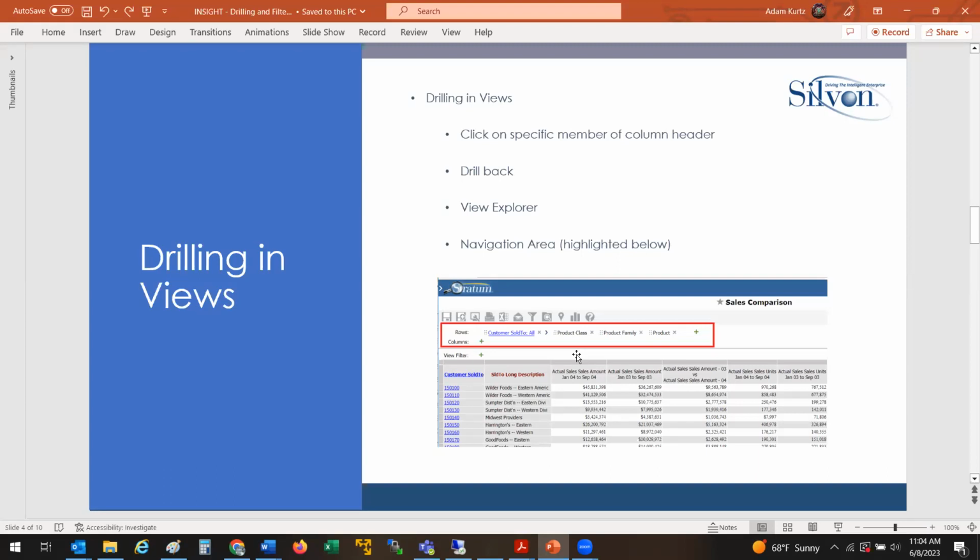You can also use the View Explorer. We'll take a look at that in the demo. You can use that to manipulate, similar to the navigational area. You can manipulate the order of your drill down. You can add more levels. And you can do that here as well within the navigational pane. Okay, so we'll take a look at that in the demo, of course.